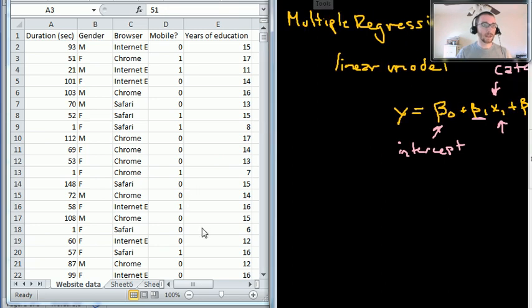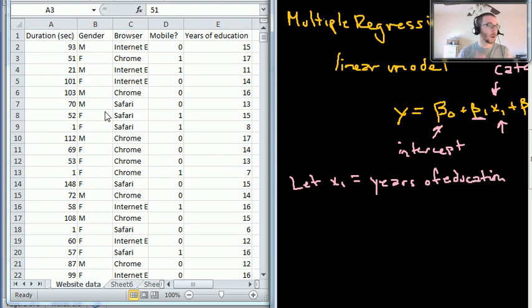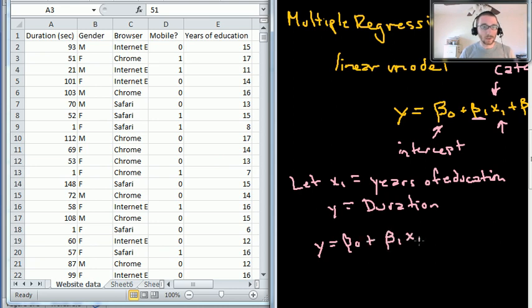So let's say we want to let x1 be years of education. And we think that the amount of browsing time depends on the years of education, and so we're going to let y equal our duration, the duration of the visit. Once we've done that, we can build a model. The model is that y is going to be an intercept plus the influence of years of education plus some error term. Now that's the model in the population.